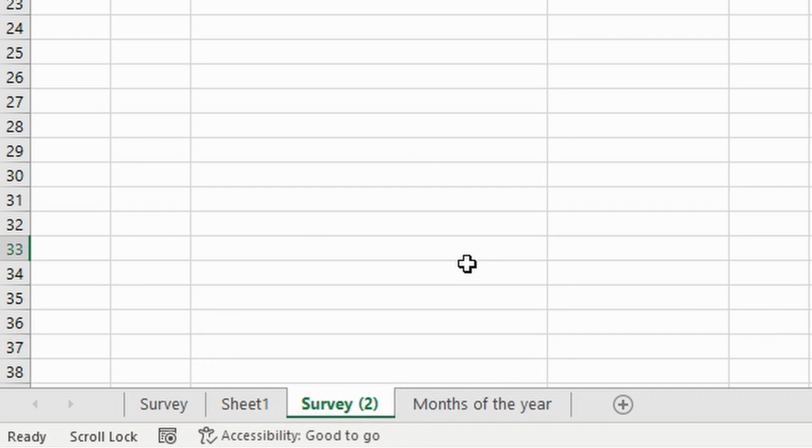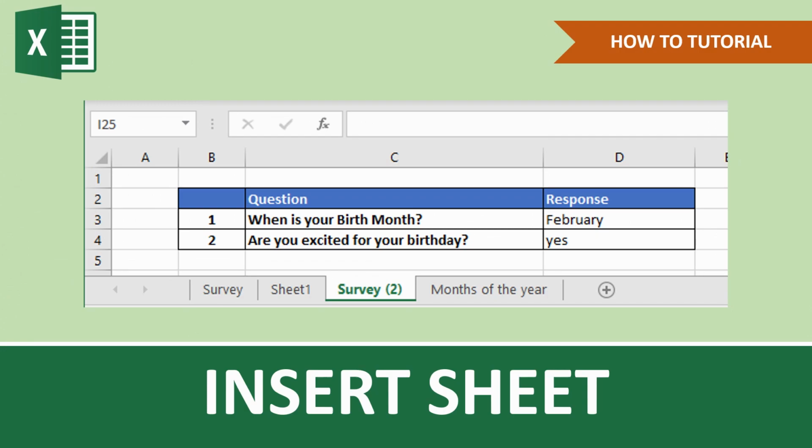And there we have it. This is how we insert sheet in Microsoft Excel.